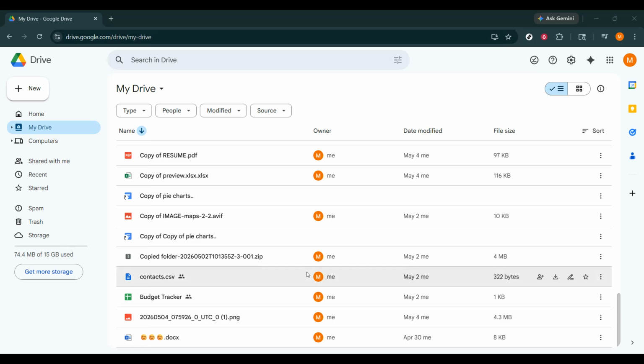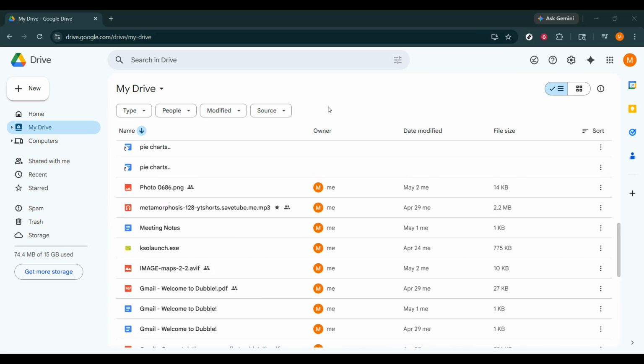If you've ever wanted to share a file or folder from Google Drive without sending separate access requests every time, this video is for you. Today, I'm going to show you how to make a public Google Drive link in just a few simple steps.